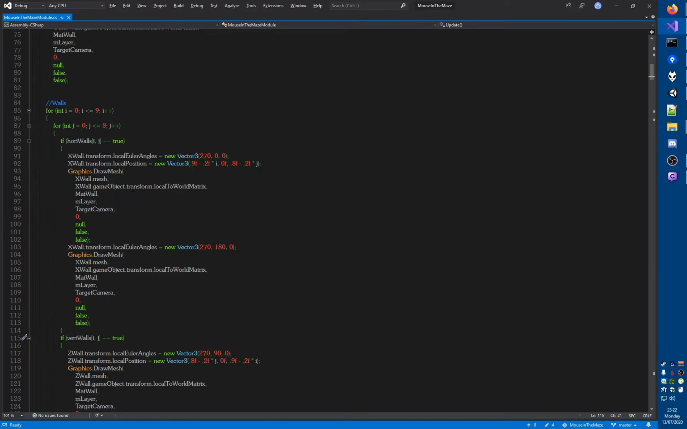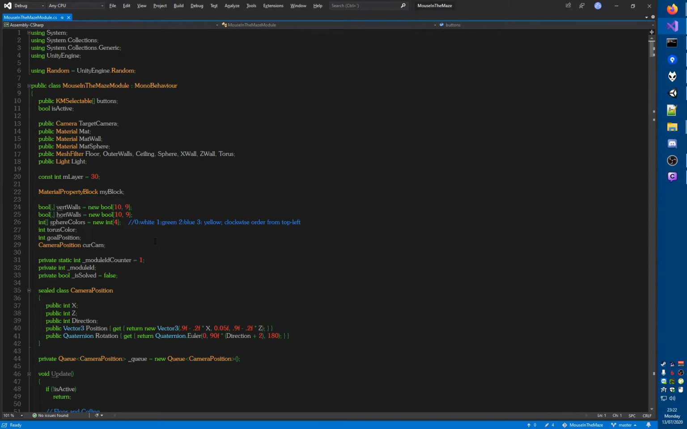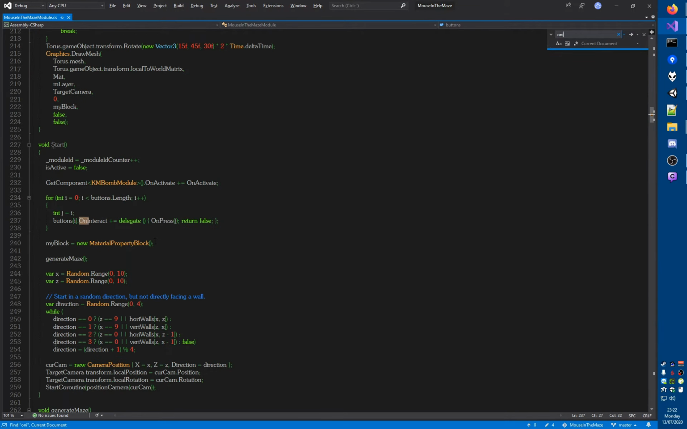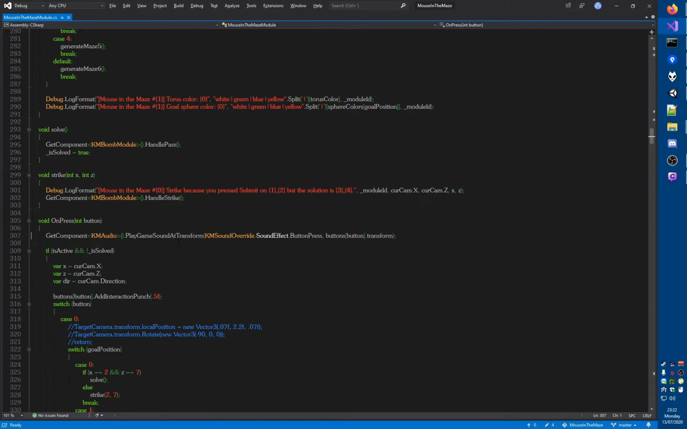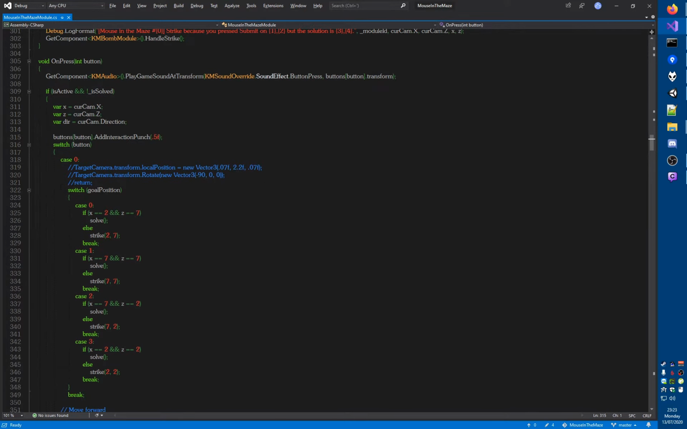Okay, this is where we render it. I want to check where, okay, let's find out where the buttons are pressed. So where we have an on interact handler. So here, there we go. Okay, so that will play a sound. It does not do an it does do an interaction punch, but only if it's not solved. I don't know, maybe it should do this. Well, it doesn't matter.